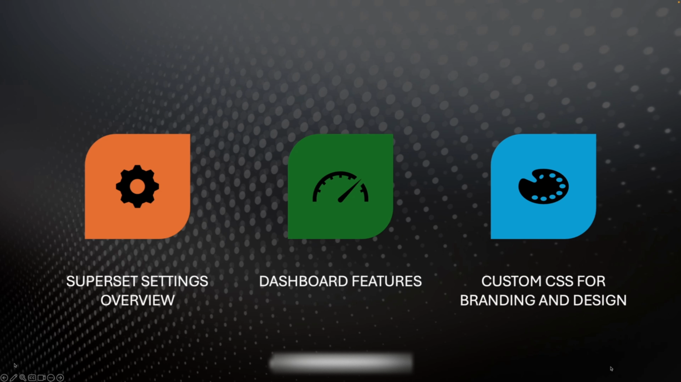So today we'll be discussing mainly three things. A very brief overview of Superset settings. We'll explore some of the dashboard features, but most of the time we'll be spending on customizing dashboards using CSS, which is a very important feature when it comes to open source Superset. This feature, for example, is not available in Metabase out of the box unless you are a pro subscriber, and even if you're a pro subscriber, it's very limited customization you can do.